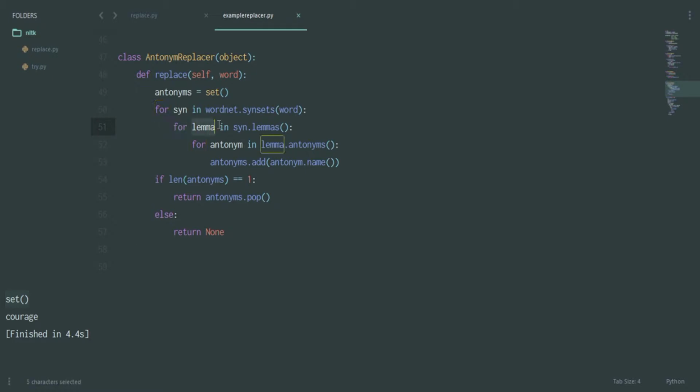So what we're saying is, for lemma in synset.lemmas, for each lemma, find an antonym. And how do you do that? Each lemma comes with a set of antonyms. You can just call the lemma.antonyms method. And for each antonym in lemma.antonyms, we're adding it to the antonyms set. So whichever set we have created here, these antonyms are getting pushed into it. All right, so that's the most important part.